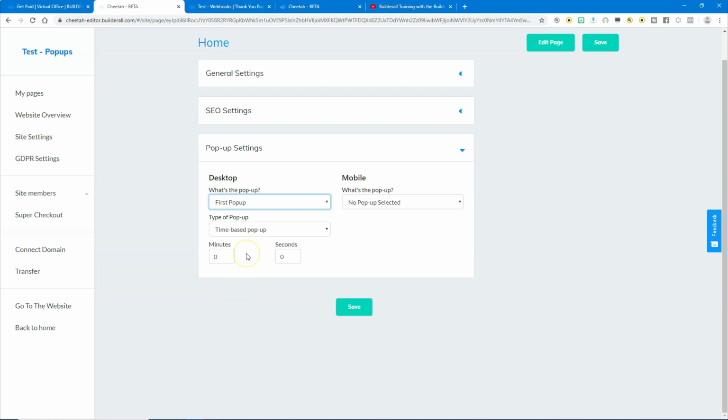And now I get to decide, when does this pop-up happen? Does it happen in a time-based pop-up where I set the time for it to pop up after 5 seconds, 10 seconds, 20 seconds? Do I want it to pop up when they try to exit out of the page by going up to that X button or taking their mouse to click a different tab? Or do I have it pop up in a scroll-based pop-up where if they scroll down the page, when they get to a certain point, the pop-up will appear?